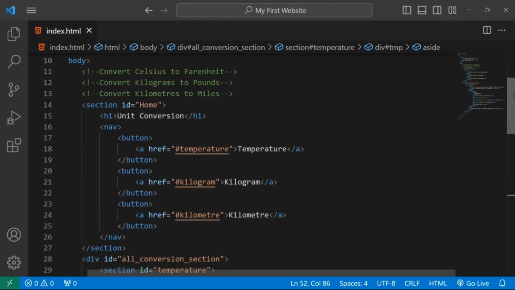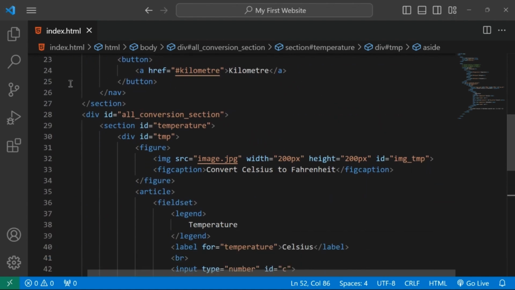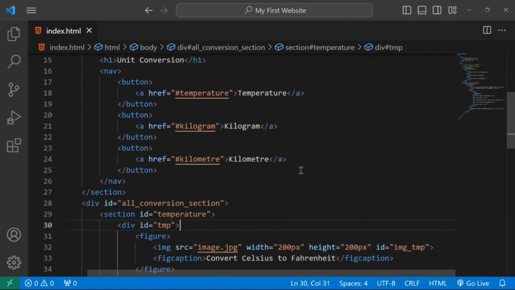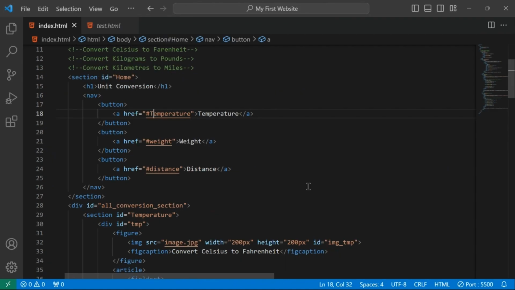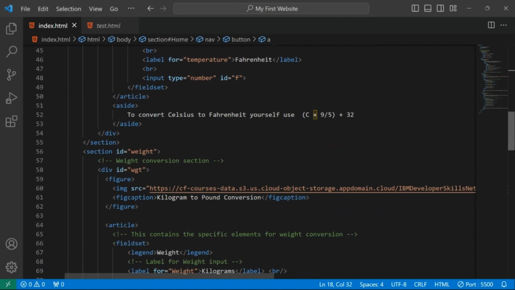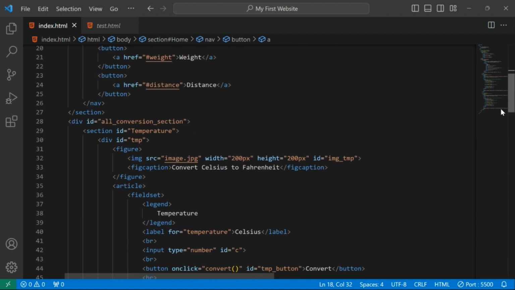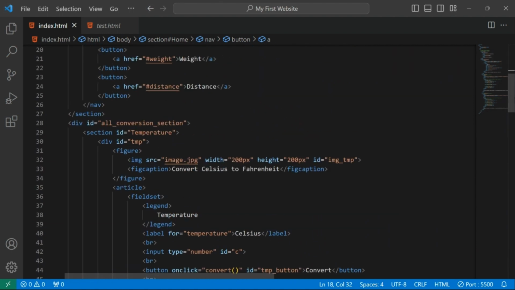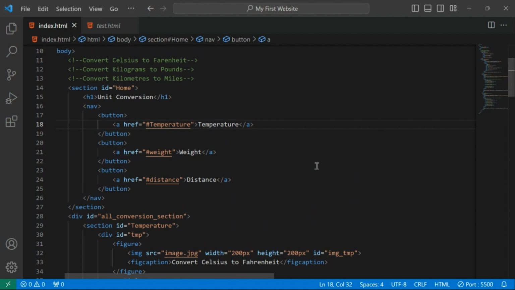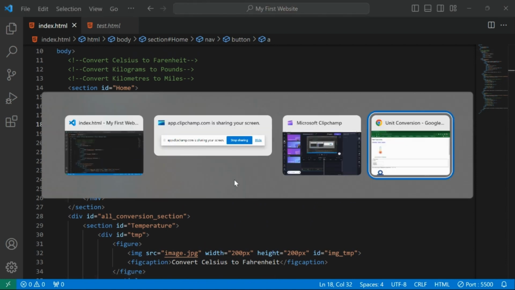Now whatever I've done in this temperature section, I'm going to repeat for all the other units that I'm going to be converting. So now I have completed all the sections, which includes weight and distance, as well as the temperature that I've showed you before. And I've also made some minor changes here in the href. Now we're going to check it out in live server.